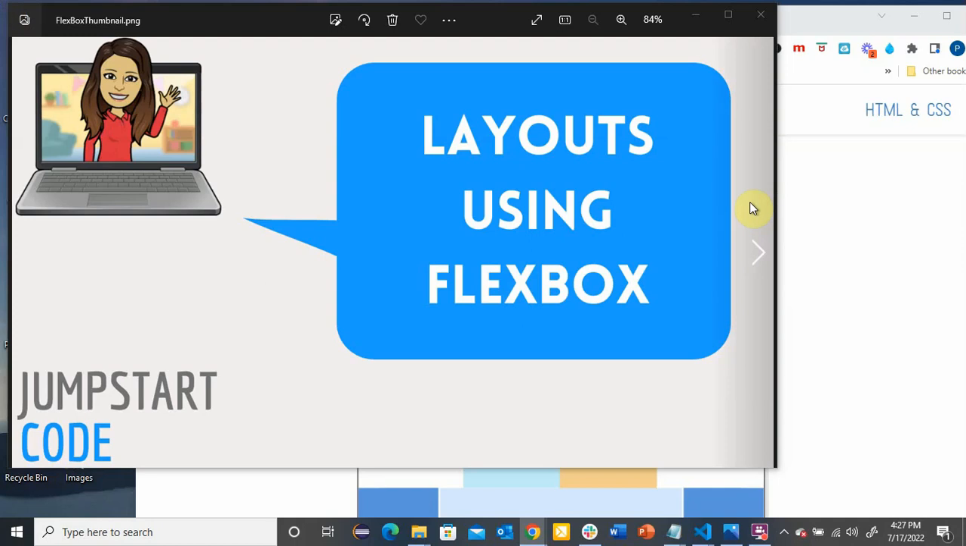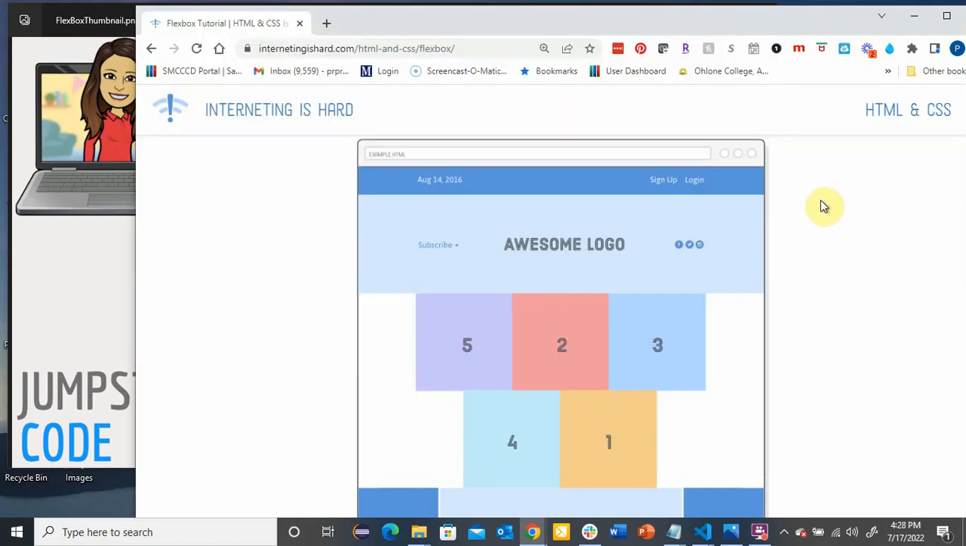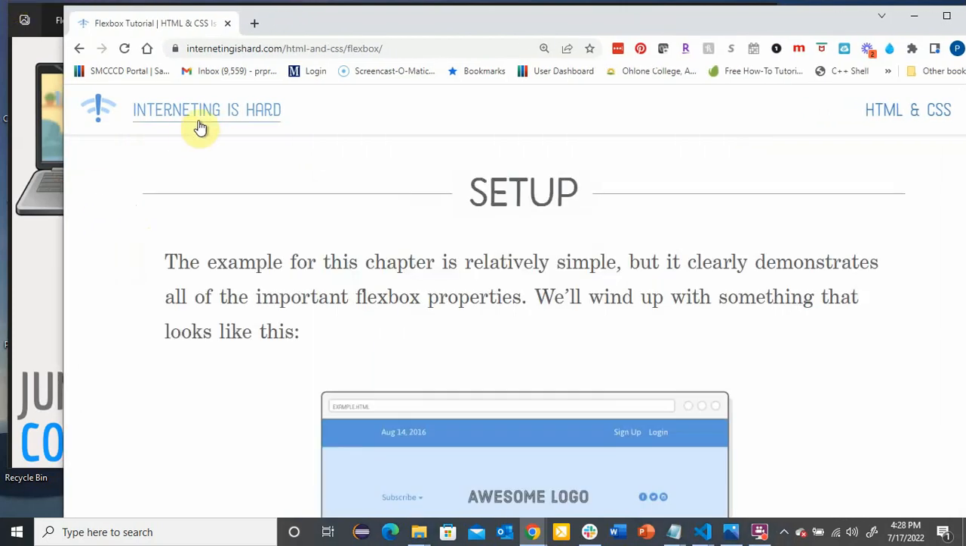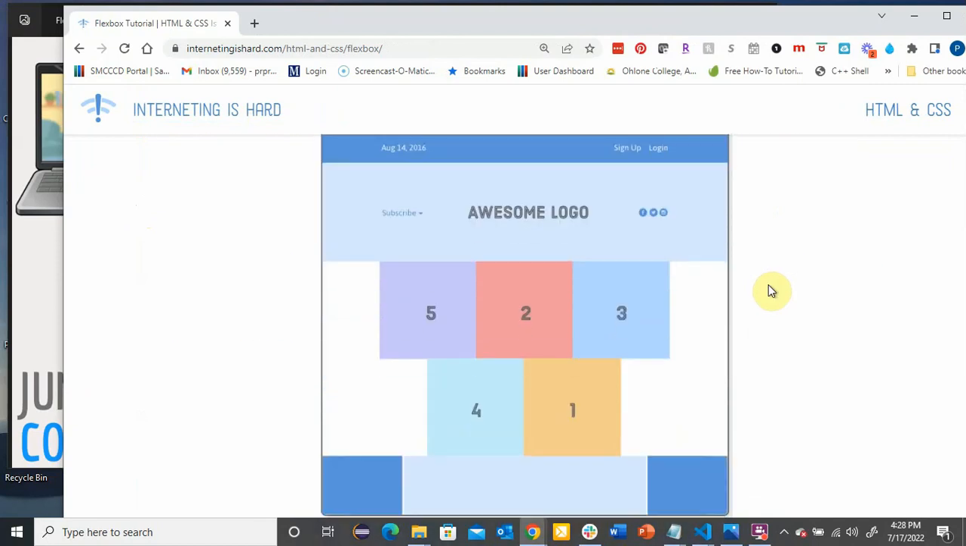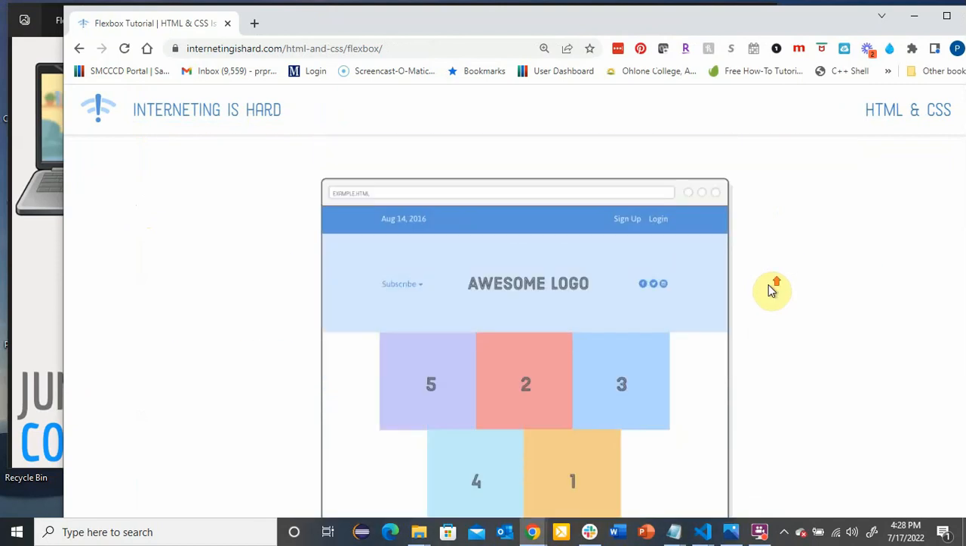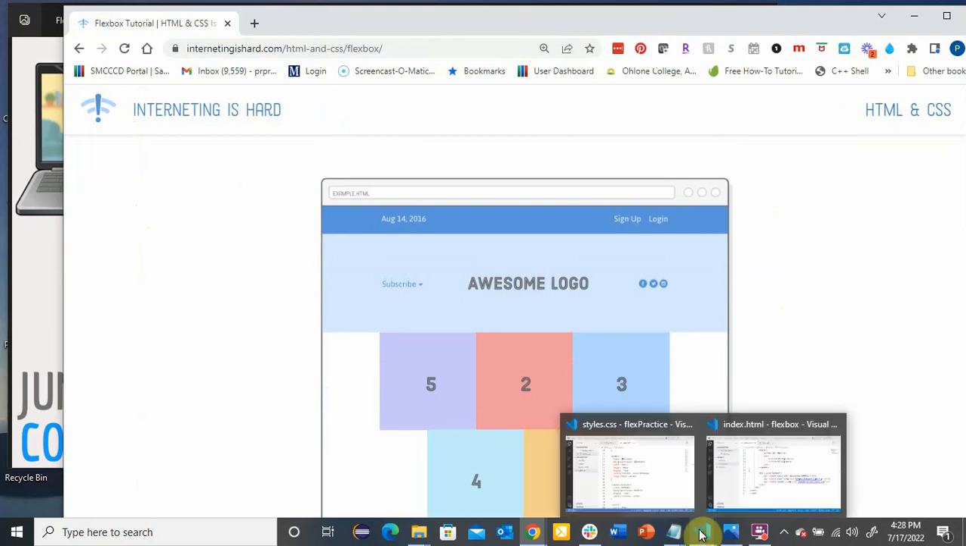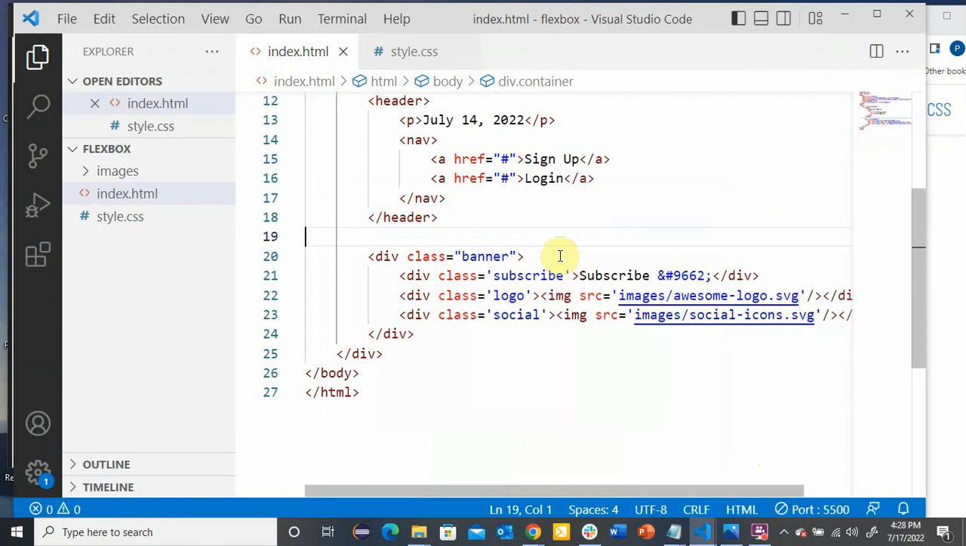CS Professor Pam with Jumpstart Code, and we are learning how to lay out a web page using Flexbox, which is a very useful tool. We are working on this particular layout, which is from the Interneting is Hard website, although I'm coding it a little bit differently. So keep that in mind as you are referencing this document. So let me show you what we have so far.